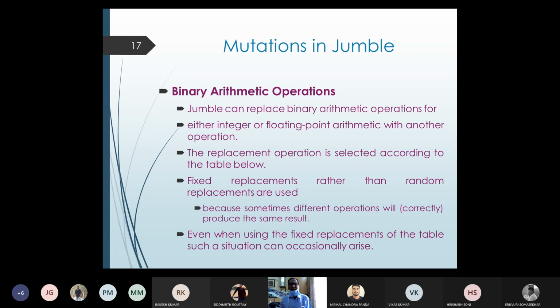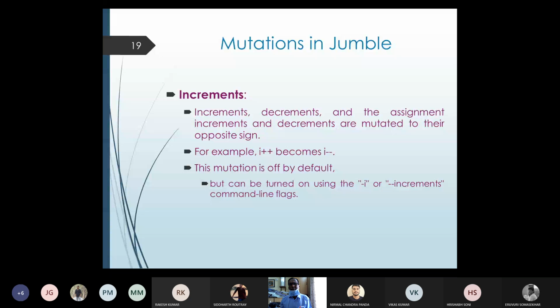Similarly, increments, decrements, and the assignment increments and decrements are also mutated to their opposite sign. For example, i++ will automatically become i--. This mutation is off by default. So this increment mutation is off by default, but you can turn it on using the -i or --increments command line flags.